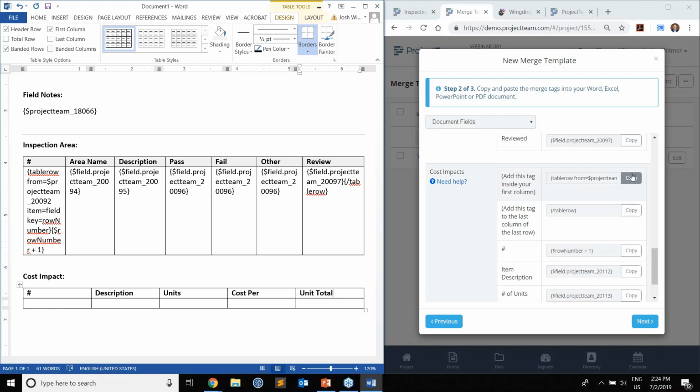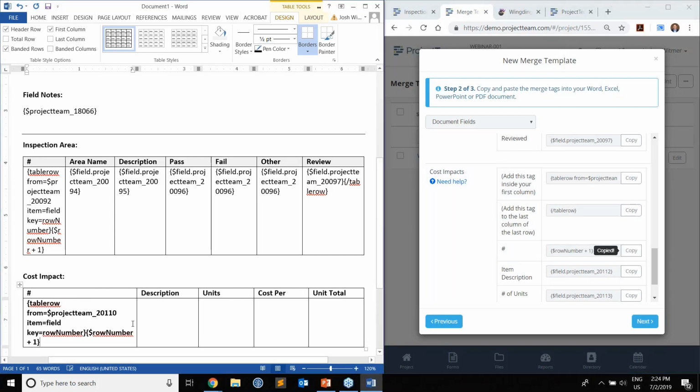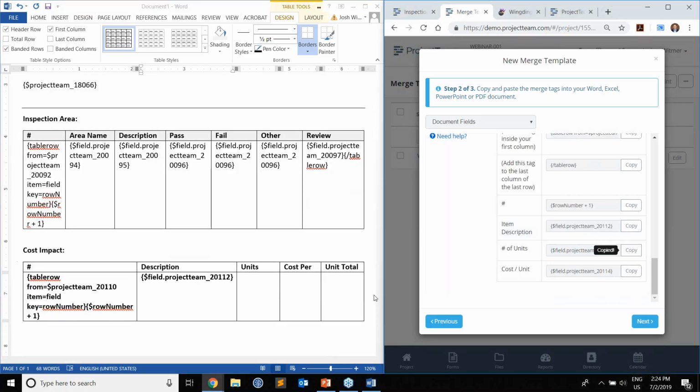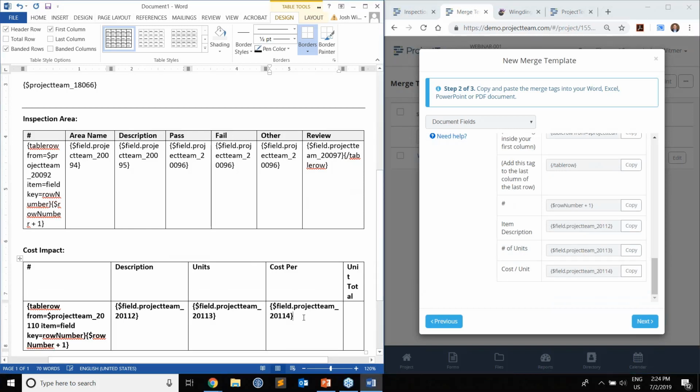In here, we'll just copy our tag. So copy this, put that in there. Copy this, put that in there. The item description, put it in the description area. Units, put that in there. Cost per unit, we're going to put that right there.